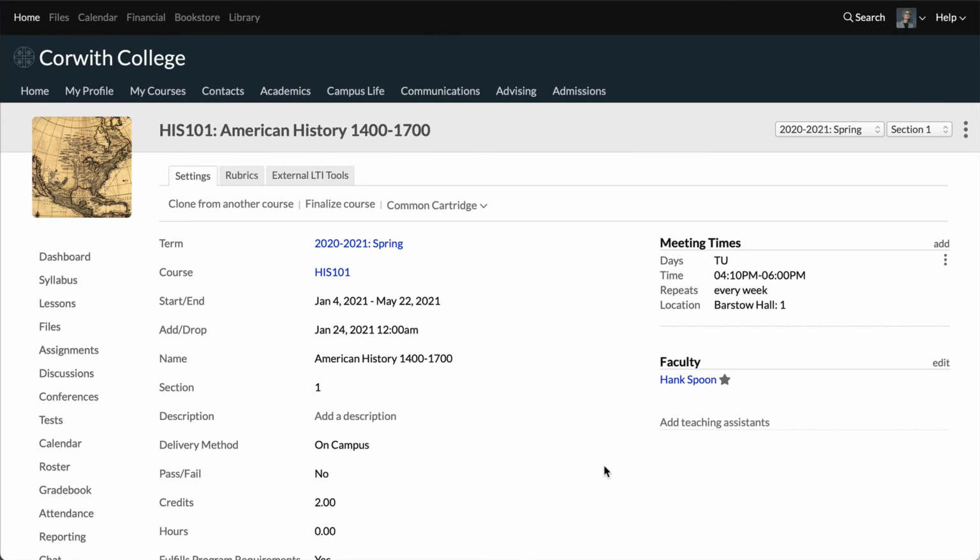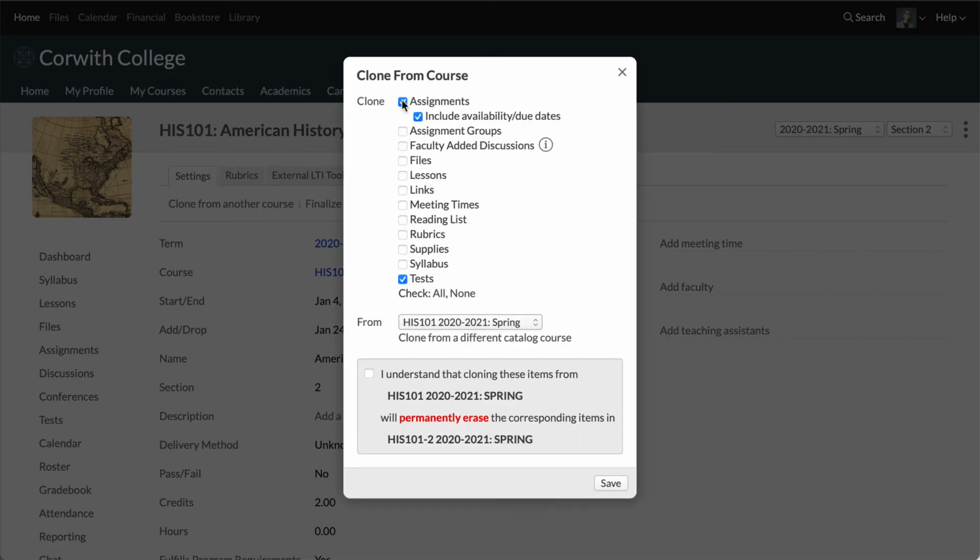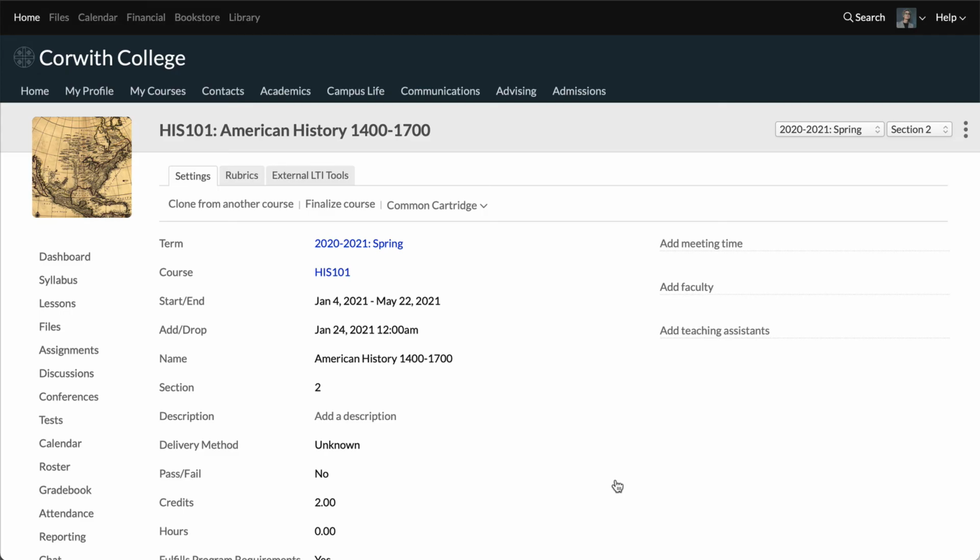This can also save time when managing course sections in the same term. If you have a number of sections of History 101, you can create the correct availability for assignments and lessons in one section, and then clone those settings into the other sections.